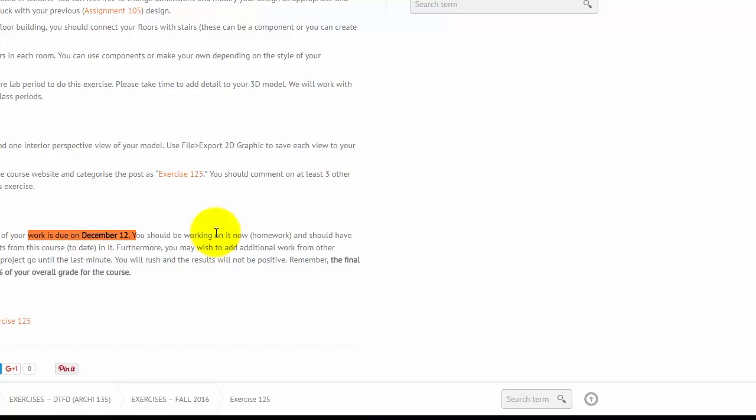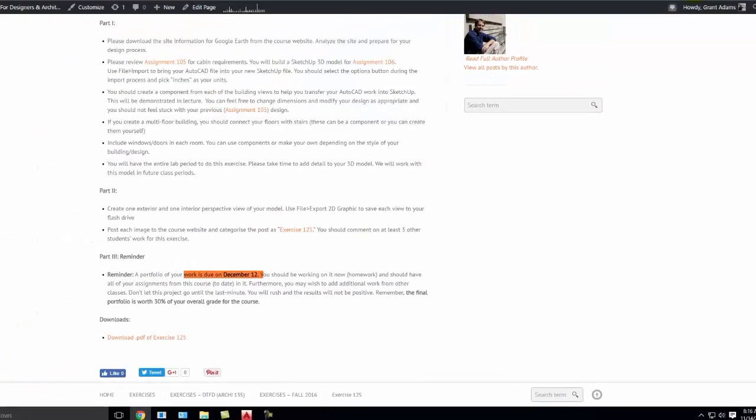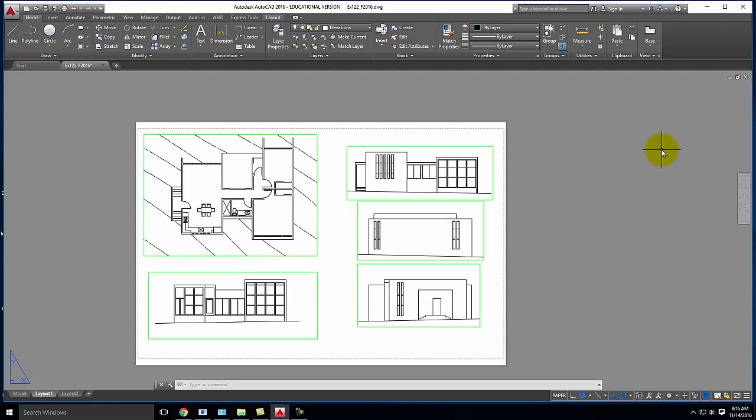We will actually have a class day coming up very soon where all we do is work on the portfolios again. Okay? So it's something that is going to keep coming back. And we want to make sure, remember, it's worth 30% of your overall grade. So if you do well on it, you will do well in the class. If you don't do well on it, you won't do well in the class. Okay, so it's important.